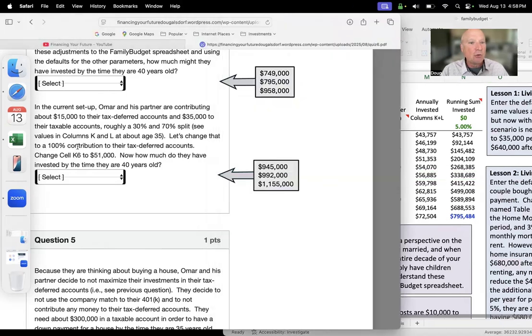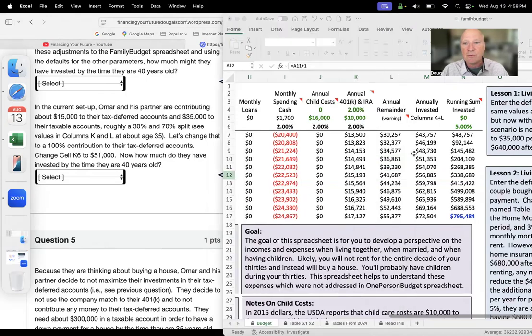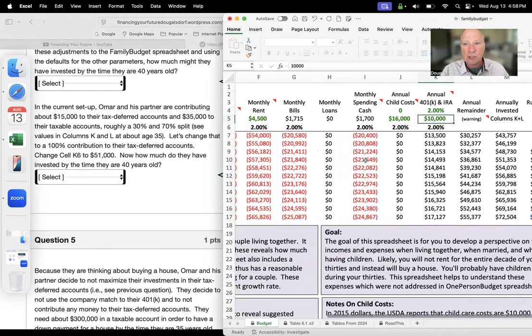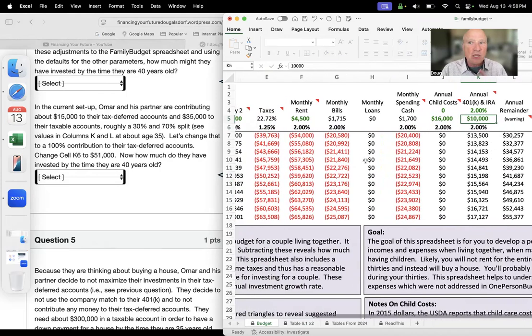Let's change that to 100% contribution to their tax deferred accounts. So we're going to change K6 to 51,000. That's the cell right here. We're going to change this from 10,000 to 51,000. This is going to be a really important change. What this is going to do, we're not changing any of their expenses, any of their costs. We're not changing their utility bills. We're not changing their grocery bills. We're just changing where they're investing their money.